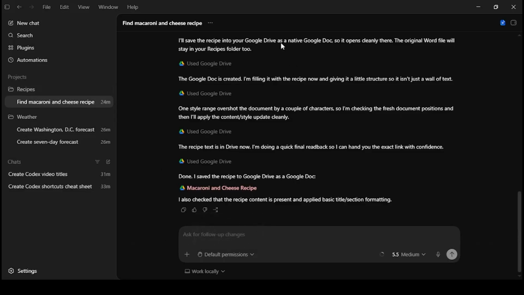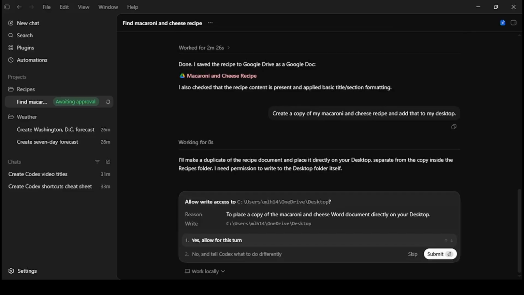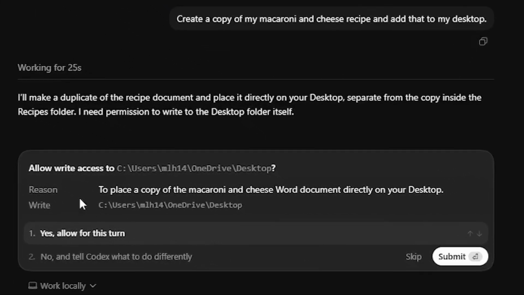So I am inside of the recipe folder, and I'm going to ask Codex to create a copy of this file and add it to the desktop. Create a copy of my macaroni and cheese recipe and add that to my desktop. Let's send that in. And now I'm being prompted and it's asking me for permission to create this document and put it on the desktop.